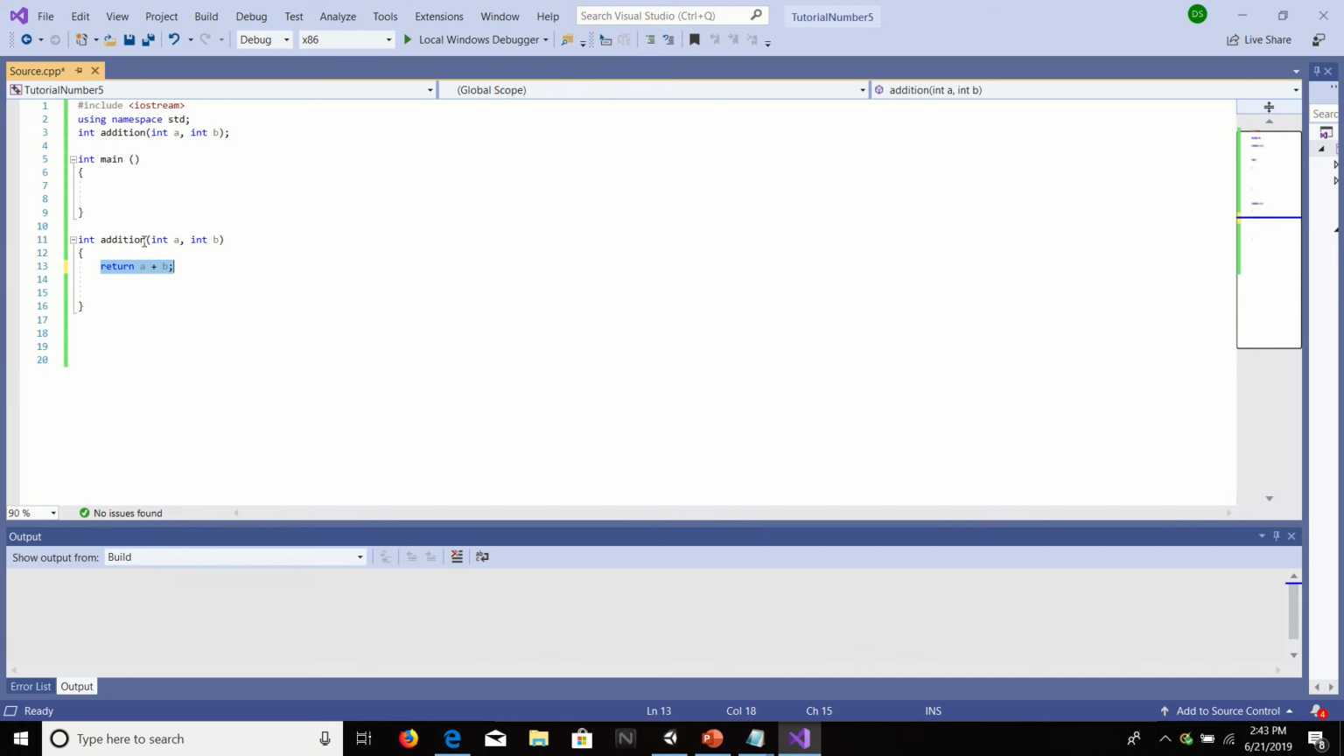It basically returns a value, and for example, if I would make an integer z equal to addition, here I would have to do two numbers which I would want to add. Here I would do 5 and let's do 6. So now what is this going to do? This is going to take 5 as integer a and 6 as integer b. Then it's going to go over here and return a plus b, which would give us 11. And now this is going to be 11, and it's going to be equal to z.